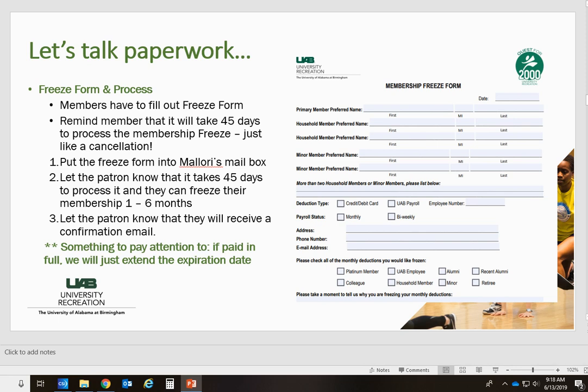Once you have the freeze form in hand, you can let the patron know that they will receive a confirmation email when their form is processed, and then you can place this form in Mallory's mailbox. Something to pay attention to is that if a patron has paid in full but wanted to freeze their membership, we would just extend the expiration date for however many months they wanted to freeze it.